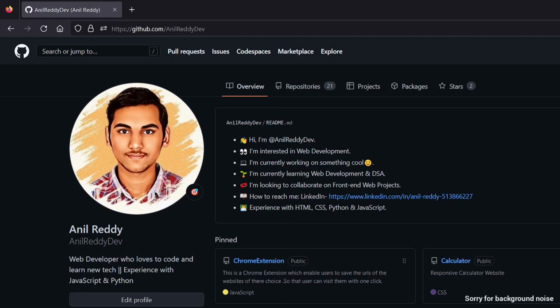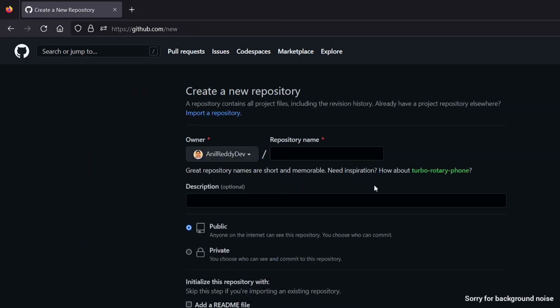And top left corner you can see plus icon, right? You click on this, a drop down will be coming. Click on new repository. Basically you are creating a repository so that we can host our website. So give a name to your repository. I am giving MRU clone.